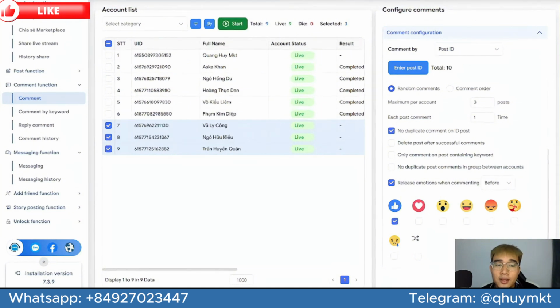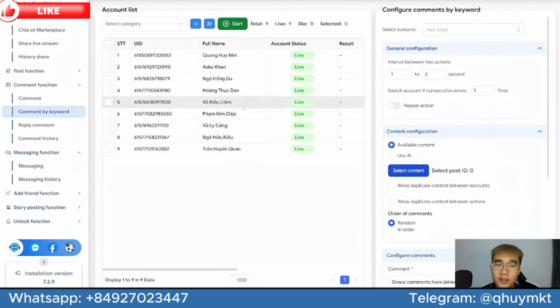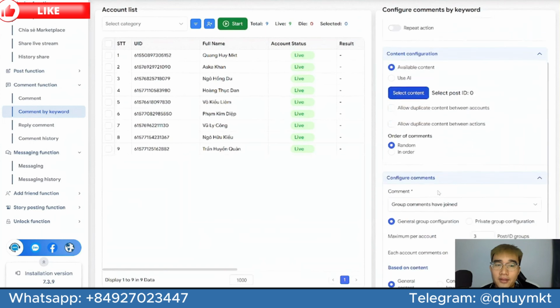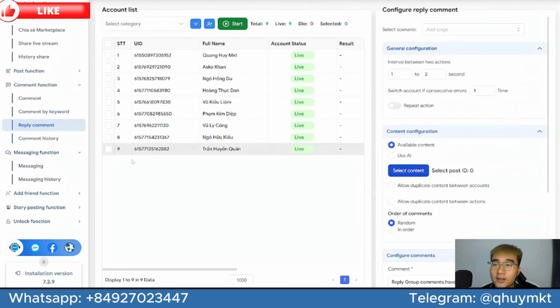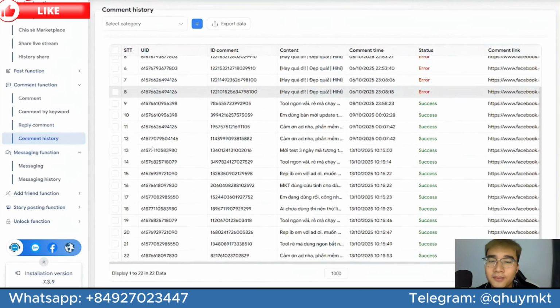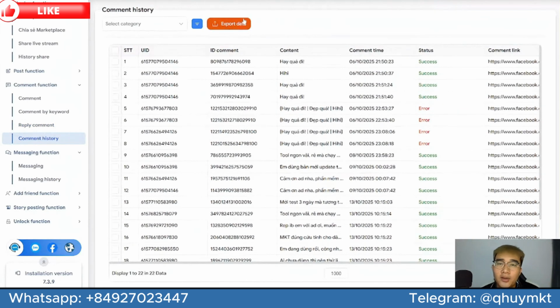Okay, or we can comment by keyword. We still select the content we just made, and then the keyword searching match type, for example. Or we can reply to the comments. We can comment, and we can also rewrite the comments by ourselves automatically, to make a conversation between the viewers, between the commenters. And last but not least, the comment history. You can see all of it, and also export it later.